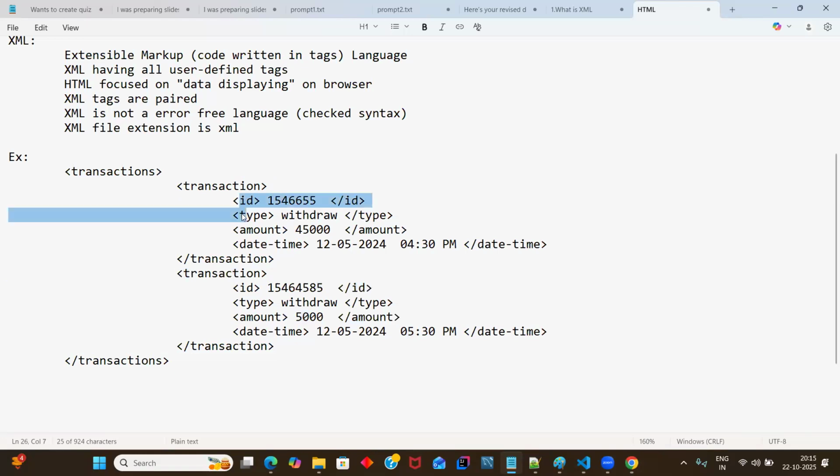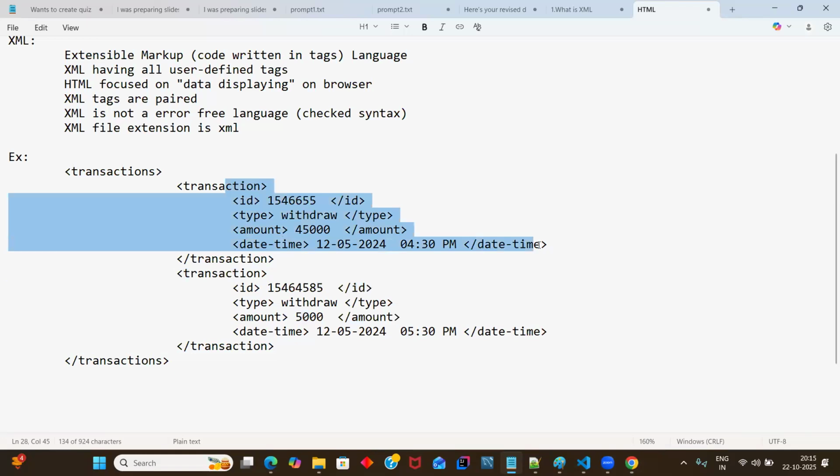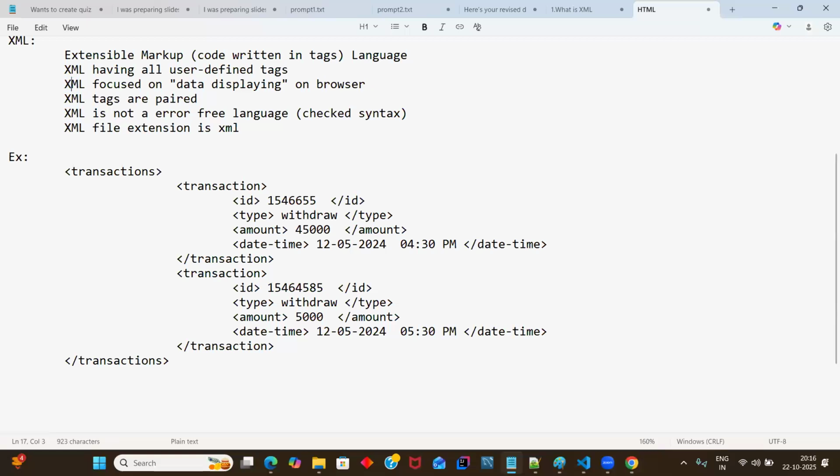Every book has an ID, name, cost, author, edition, like that, you can describe so many attributes. So this is something I want to discuss here: XML has all user-defined tags. Now, guys, the last point about XML is that XML focuses on data describing. It won't focus on data displaying. It will focus on data describing.